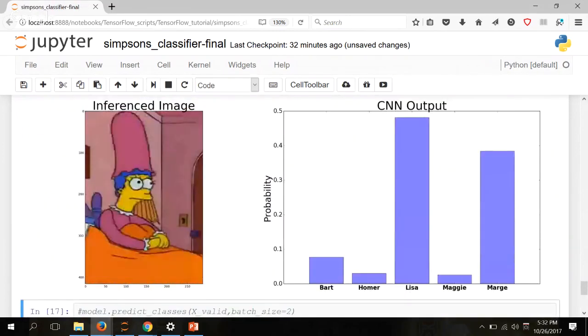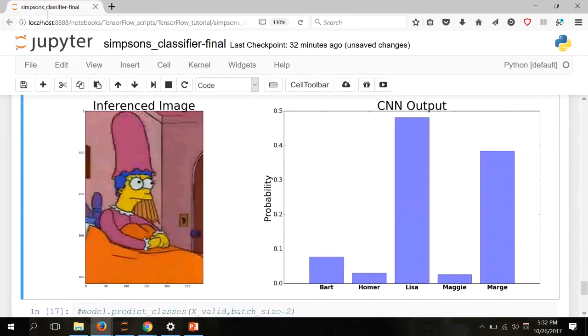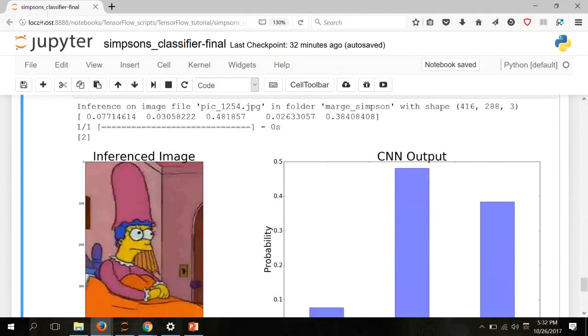Yeah, so for example, this one it got wrong. This is the actual image, and this is the probability that the model is giving to each. So in this case it got this wrong. This should be marked, but it's Lisa somehow. So we can try another one.